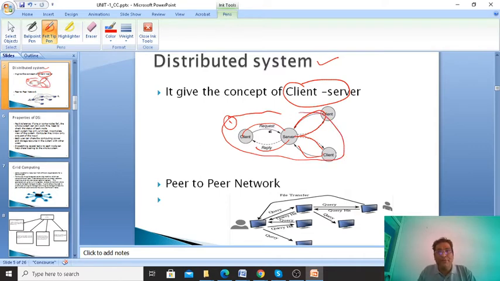Then they have to wait. Then the concept of distributed system came, peer-to-peer. What do you mean by peer-to-peer? At any given time, anybody can be client and anybody can be server. So if I want to ask a query somewhere down the line, I am able to ask him.